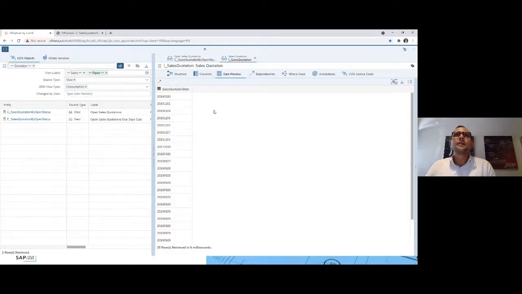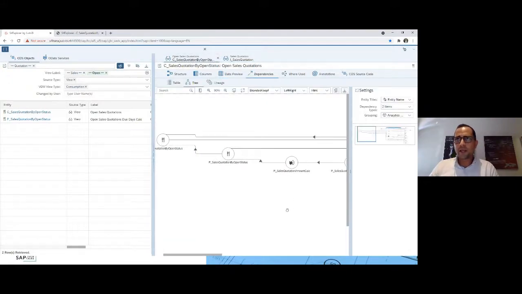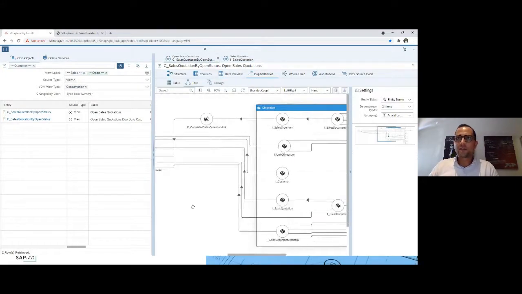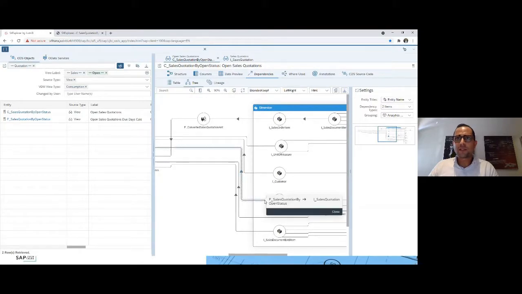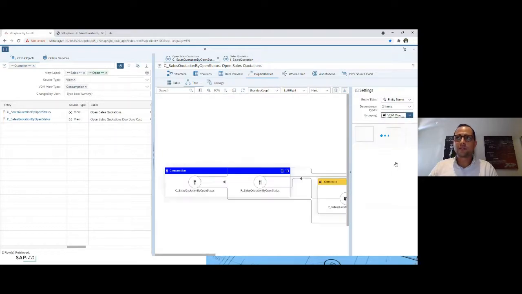Great. So once I know this, I can go back to my schema here, and I know exactly where I can source it. Basically it's coming from this sales quotation, and this sales quotation is directly mapped to my underlying consumption layer, which is P sales quotation by open status, meaning it maps directly to this one. I can change my grouping again to have a better look. And it's indeed this one.